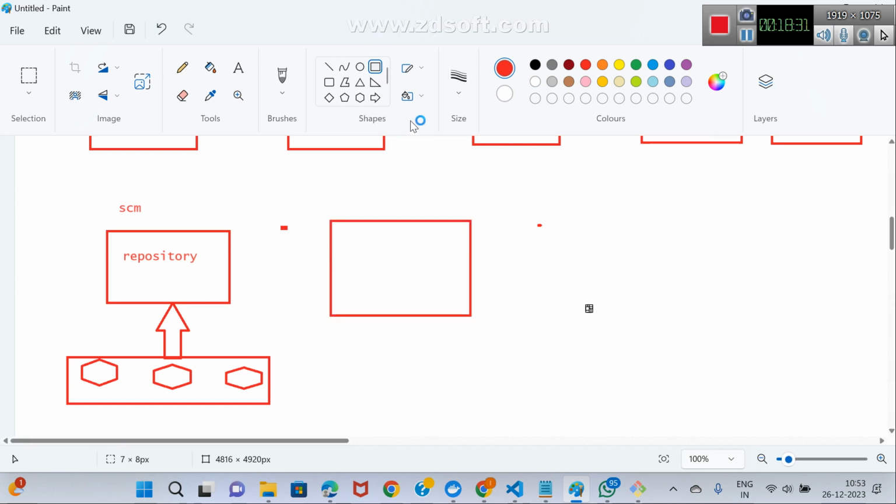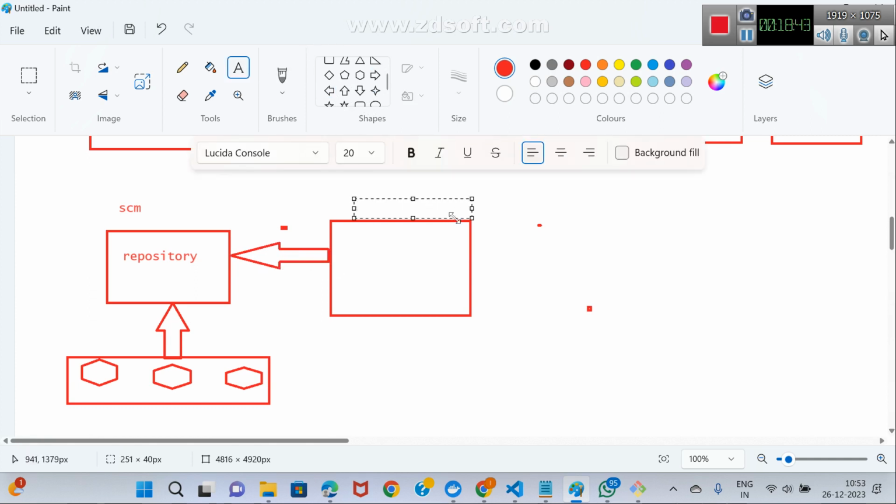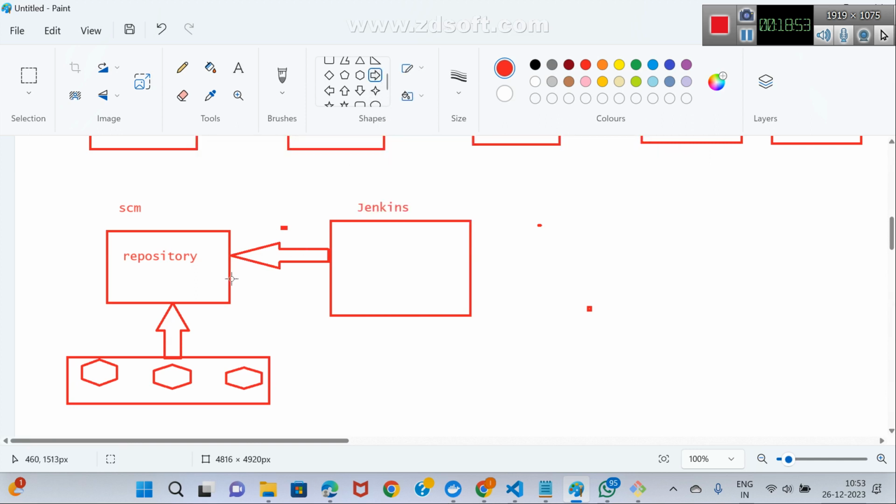This is our Jenkins. Jenkins is going to interact with SCM. Who is asking? Jenkins is asking, hey SCM, do you have the project code? It will say yes. It asks, do you want it? Yes, I want it. What will it do? Simply, it can download. That is stage one.